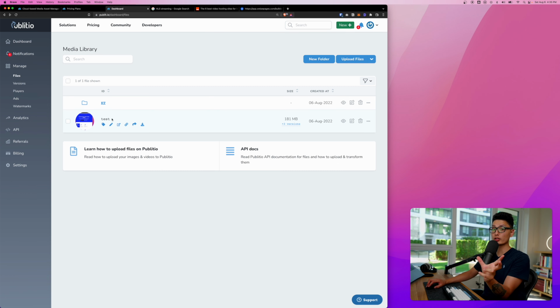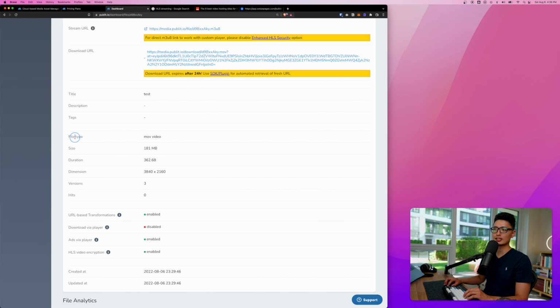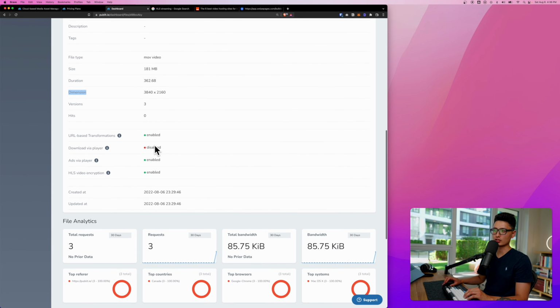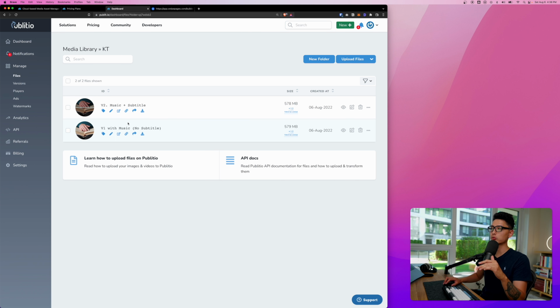Once you finish uploading the video, to the right, you can click on view. On this page, it's showing all the details on this file. You can see file type, size, duration, dimensions, and a whole bunch of these features, right? Towards the bottom, you can see the file analytics, how many requests we had on this file, and the total bandwidth spent on this file. So, pretty detailed stuff.